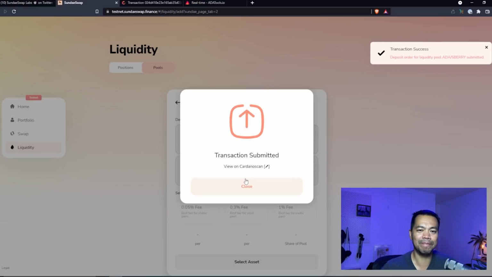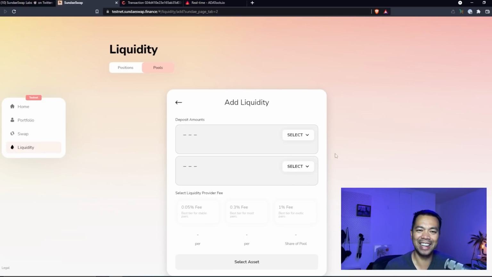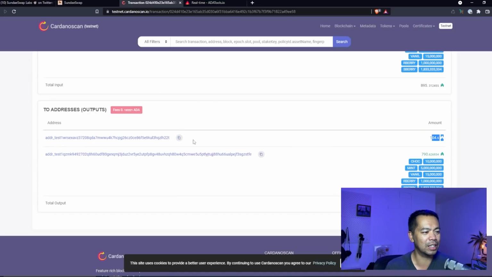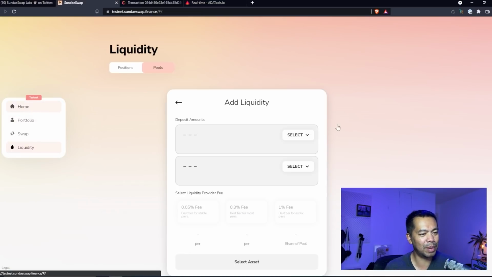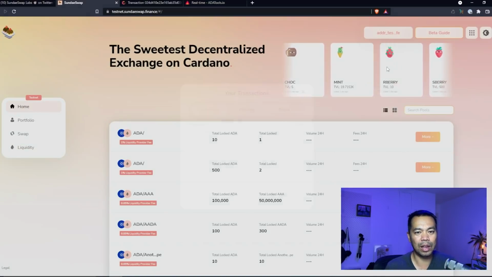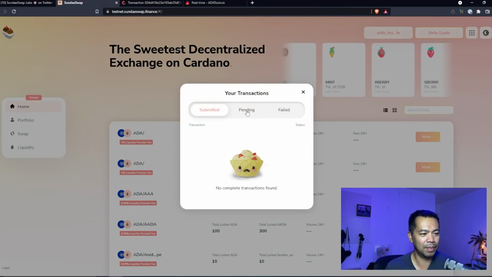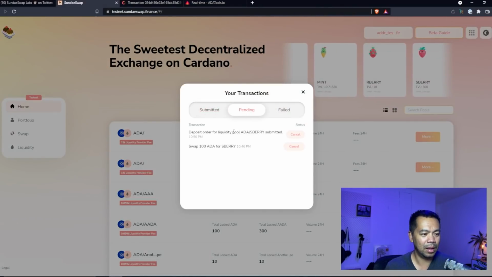And that's it. Again, very uneventful. So I'll just close that. And I've added liquidity. So that's going to take a little bit of time to actually go through and get submitted to the blockchain. So I won't be able to check it just yet. But let's go back to the home. Let's go look at my transactions here. So I can see my deposit for the liquidity. It's still going at the moment.